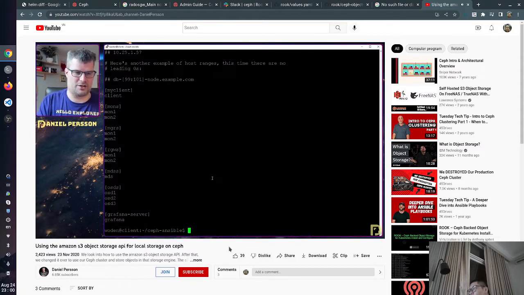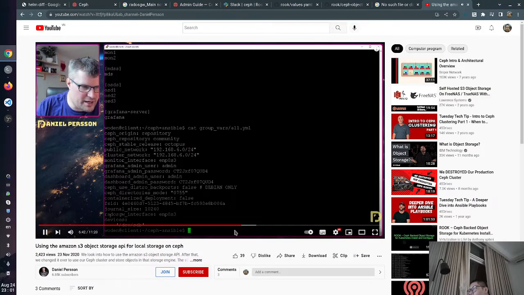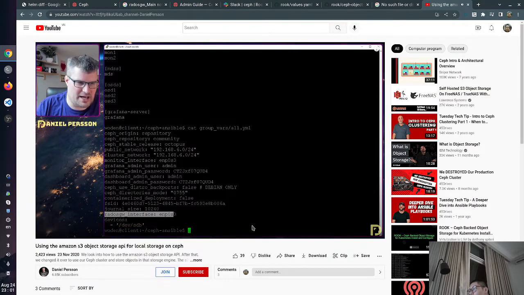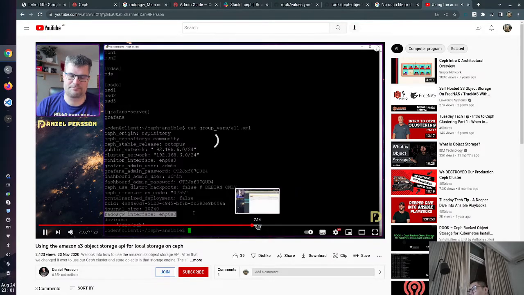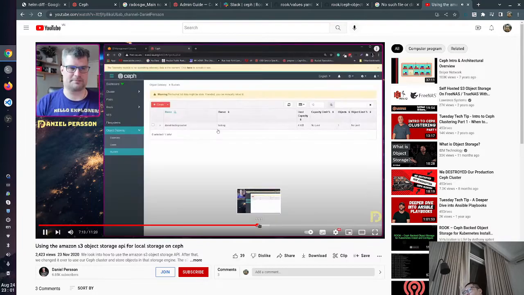But you also need to look into the groups vars all, and here you need to add the... let's see here where I can find it. Yeah, Radus gateway interface. Okay, this is the interface that I want to connect on. So that's how you set up this Radus object storage gateway.